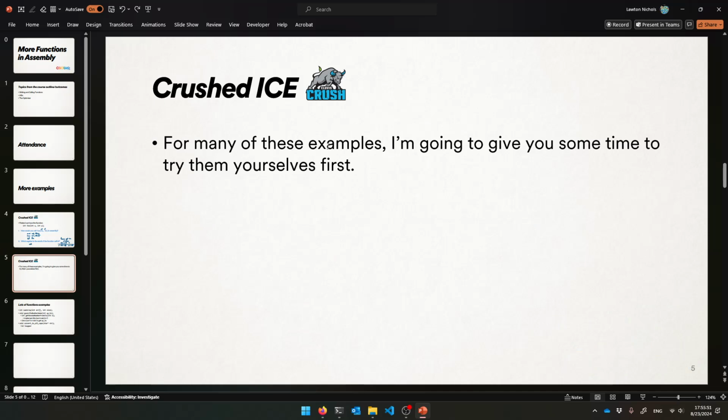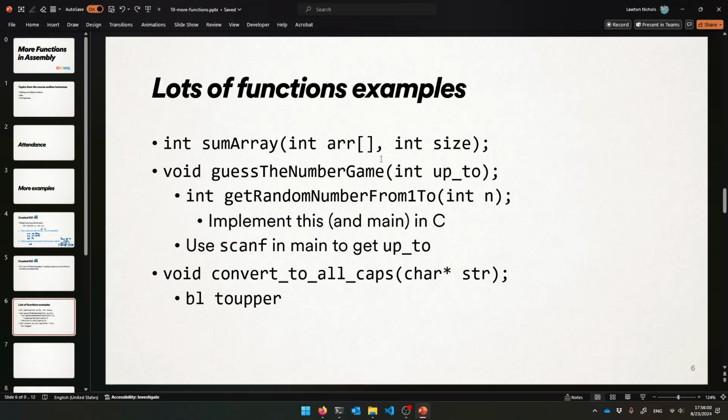Hopefully that makes sense. For a lot of these examples that I'm going to give, I highly encourage you to pause the video and try it yourself. That's how you get better. So here are some functions that I'd like to write for you. Again, please try them yourself first if you can.